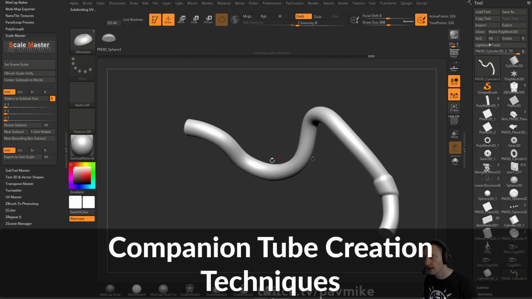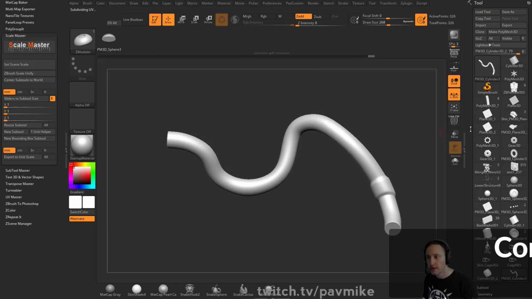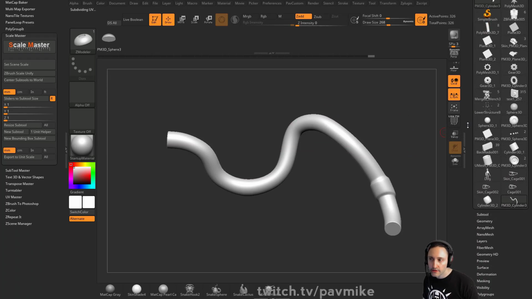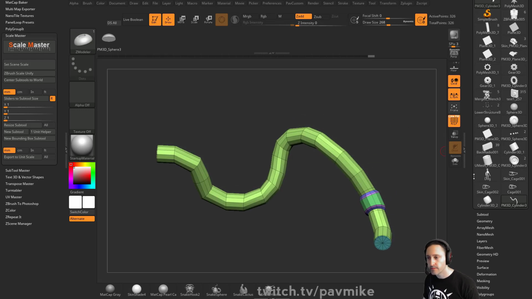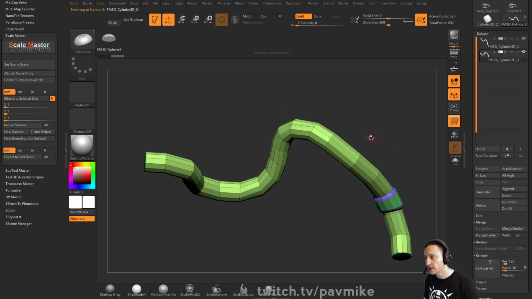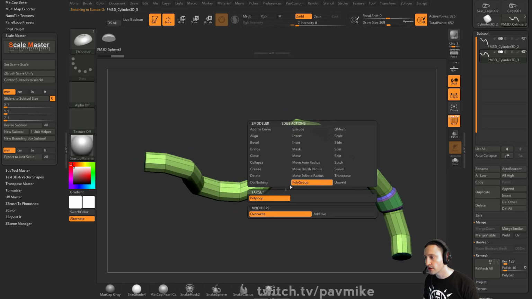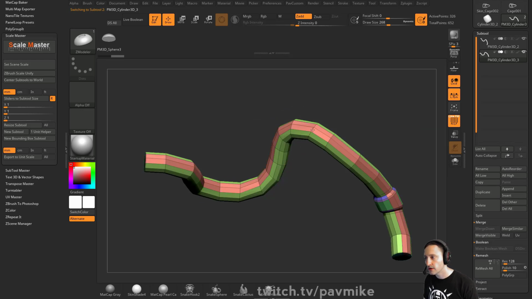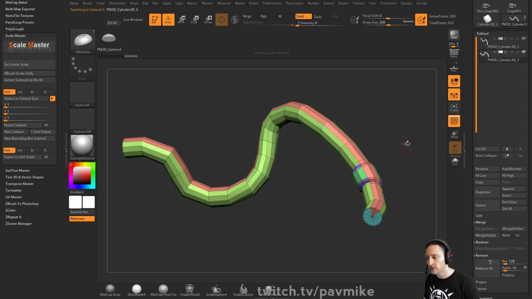To put a companion tube along here, there are a couple of different ways to do that. One way is to go down here to Subtool and say Duplicate this off. And you can say, I'm going to polygroup this poly loop here. Oh, actually, you know what? It's going to loop around here.